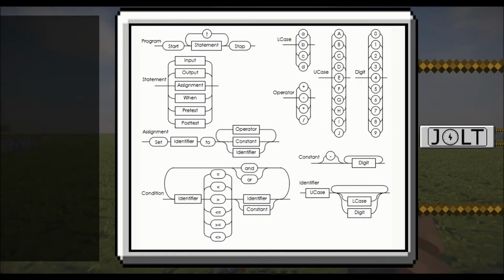So if we take a look at the assignment, we can see that we've got set, which is compulsory, and then an identifier. Now an identifier we can see in the bottom right corner there. Now that's an interesting one. So in this case of Jolt, we have to start an identifier with an uppercase letter. Anything from A to J, as we can see in the uppercase section up here, it says A, B, C, D, E, F, G, H, I, J, sorry. Any of those are possible, but anything beyond J, it does not recognize. So, I mean, your programming language may not recognize the rest of these. It can, most do, but for argument's sake, we're not going to go with that.